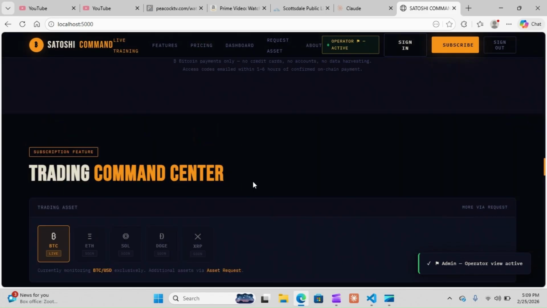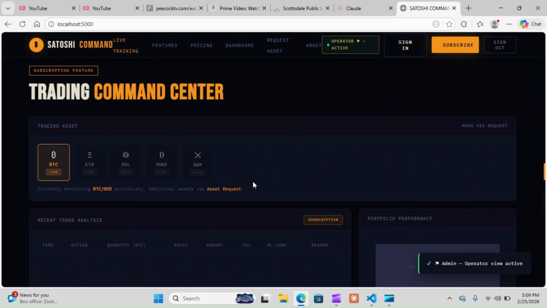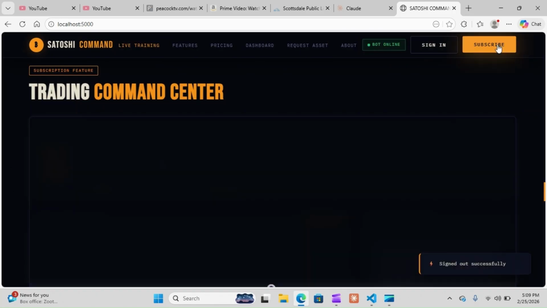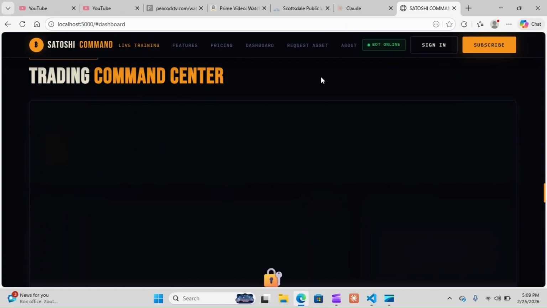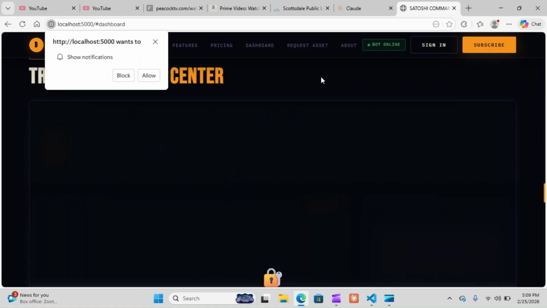Now we're actually inside. Well, let me sign out first and show you what it looks like. So let me sign out of it. You can see signed out successfully. Let me take you to the dashboard and show you what it looks like when we're not signed in. So you can see this is what the dashboard looks like. We don't have access to anything.